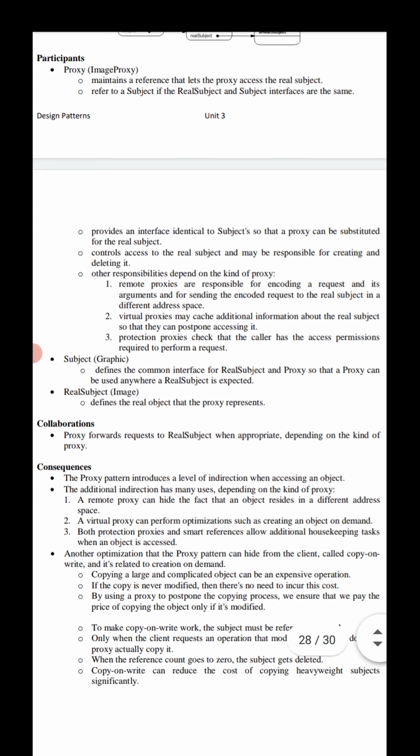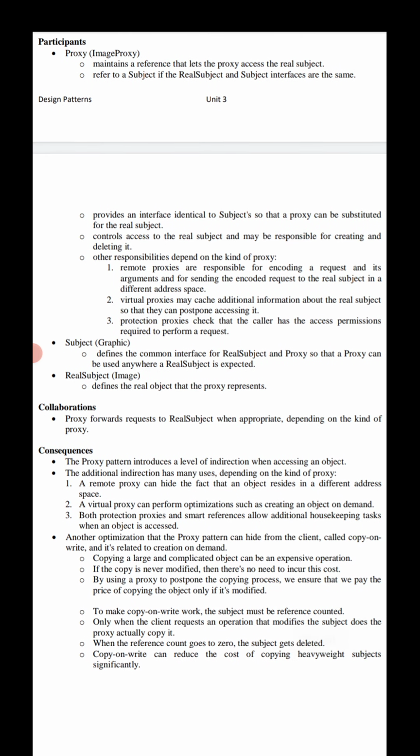And coming to the proxy, we already know the proxy is one of the objects. It provides a surrogate or placeholder for another object, so that we can control access to it. Proxy means in place of, or representing, or on behalf of. Okay, image proxy. We studied image proxy in the class diagram illustration, the above example, in more detail. It maintains a reference that lets the proxy access the real subject.